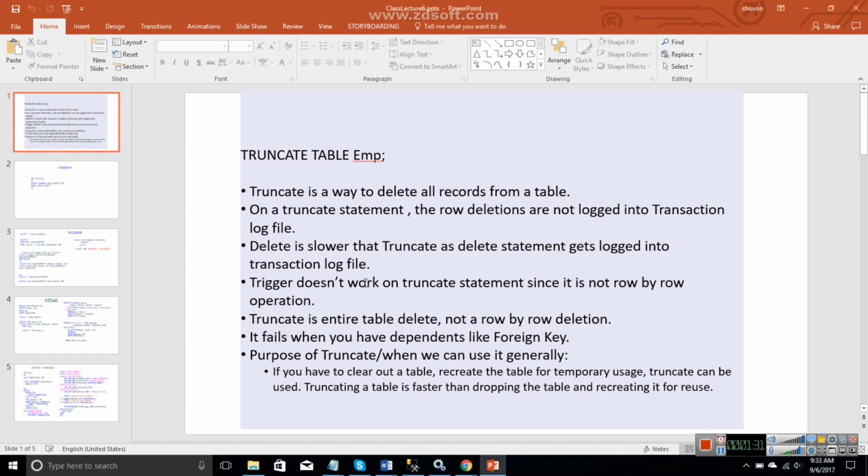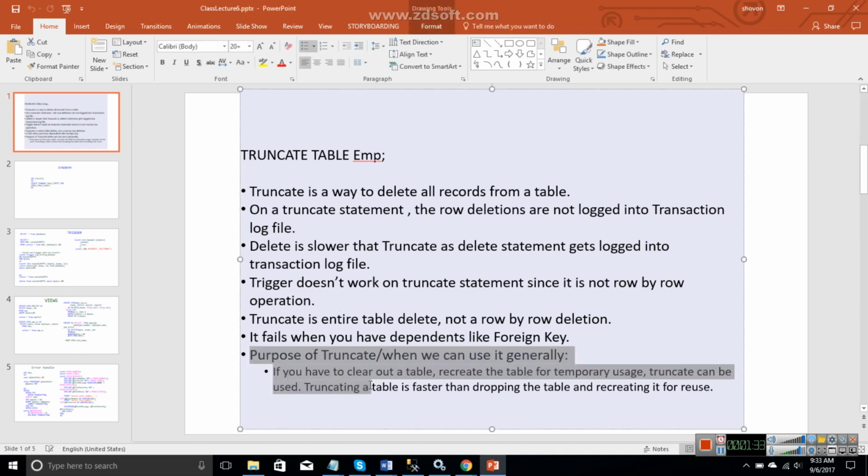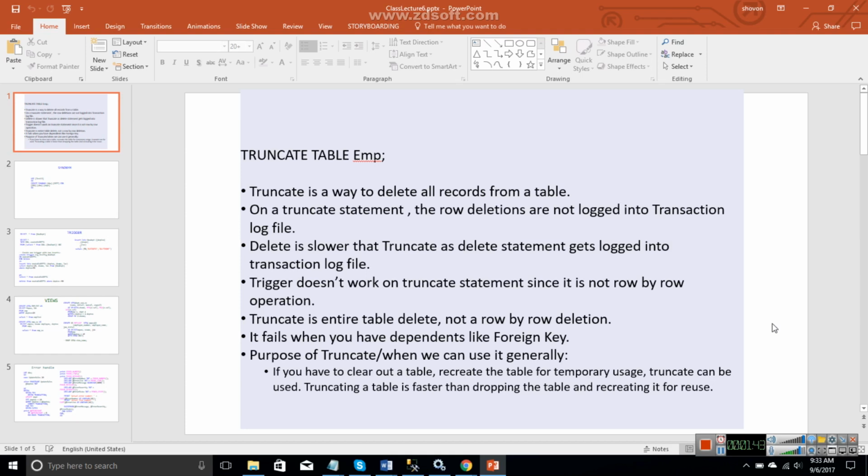If you ask why truncate is used, I have pointed out a couple of points here. The purpose of the truncate statement: if we want to clear out an entire table, a large table, for any reason, it's one of the best ways. It will not drop the entire table, but the structure will be there and all the data will be deleted. It's generally used for temporary usage.